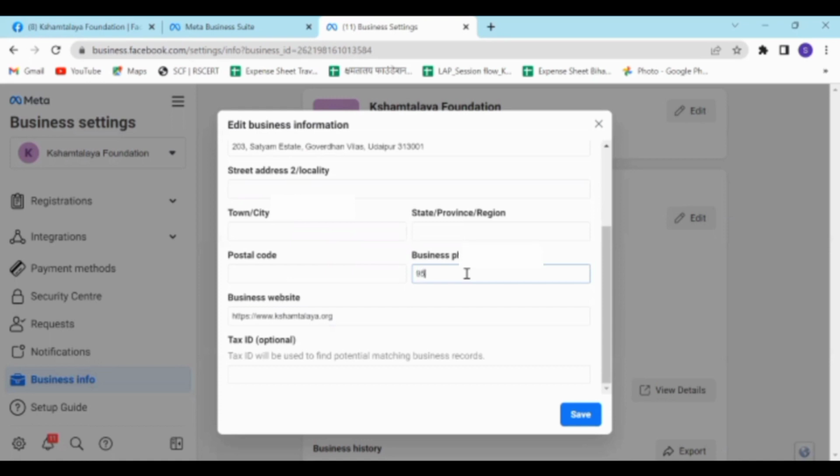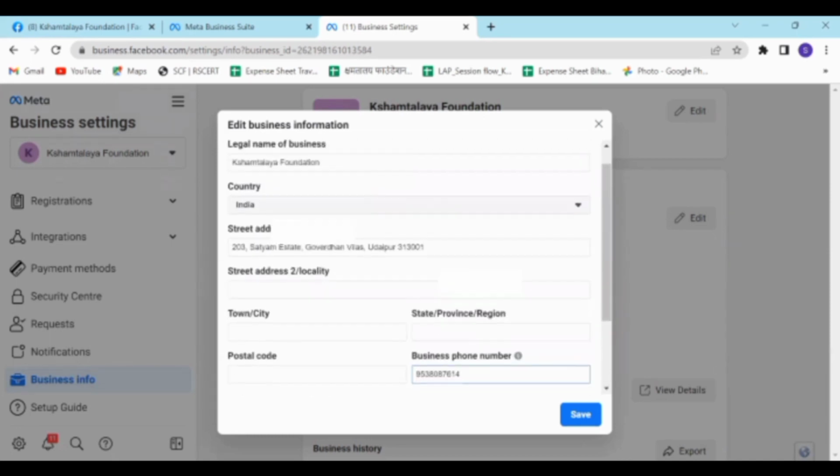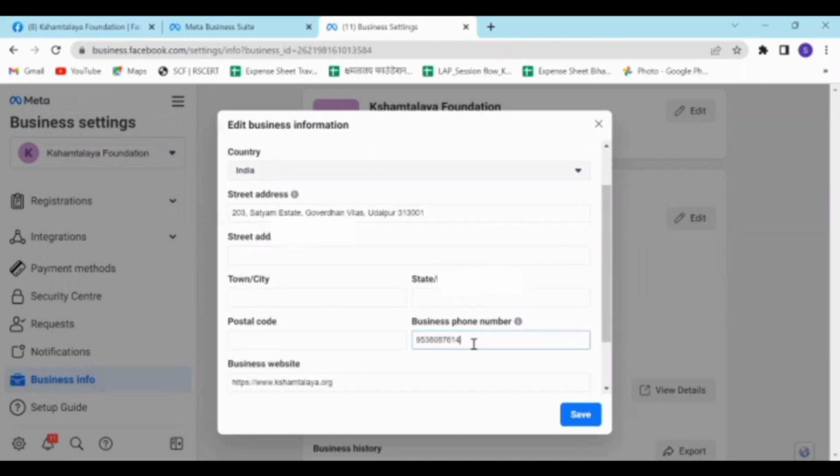Sneha, correct me if I'm wrong. The business phone number needs to be same, right? I believe so. Yeah, the business phone number should be the same, like the bot number. Bot number. Okay. So should I not add my number here? No. Just add your bot number.